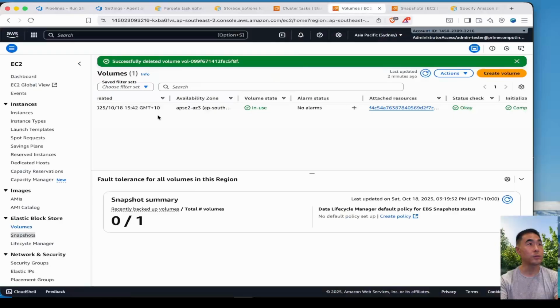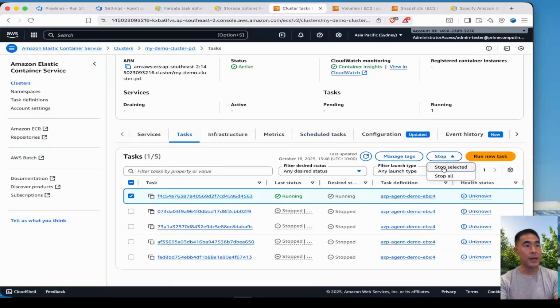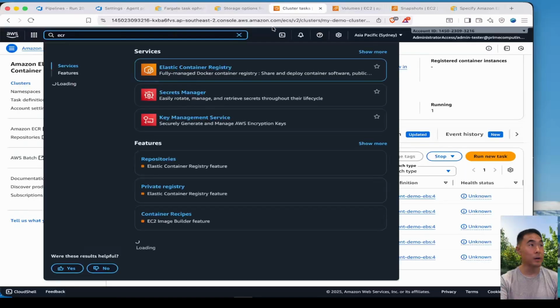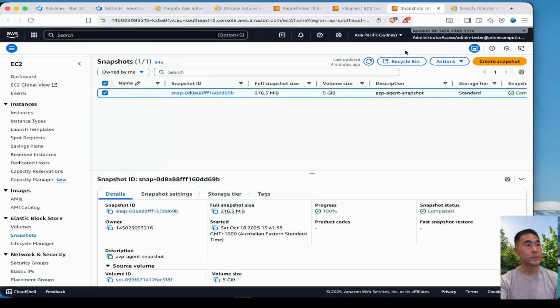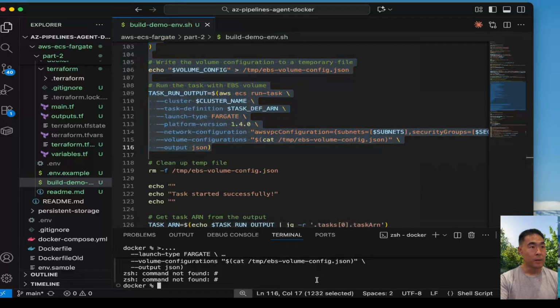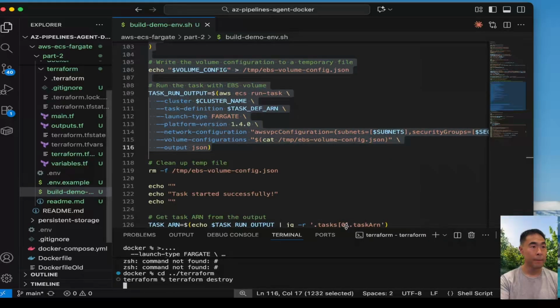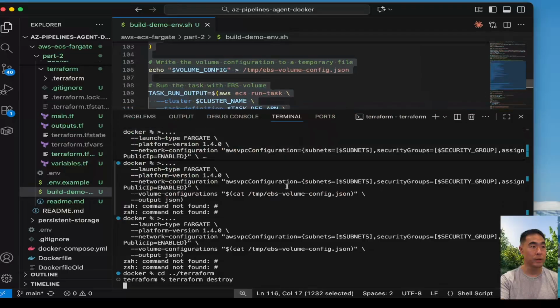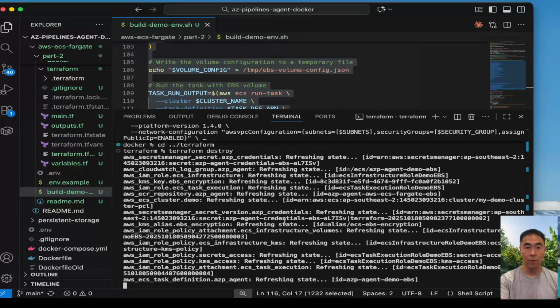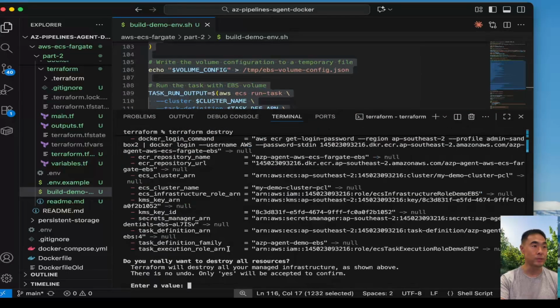So what I'll do, not to forget to clean up, let's stop this task, empty our ECR container, delete our snapshot, and do a Terraform destroy. Make sure that we're not going to be charged by AWS for those demo resources.